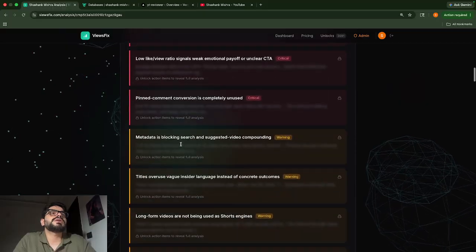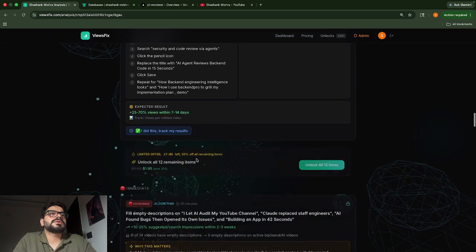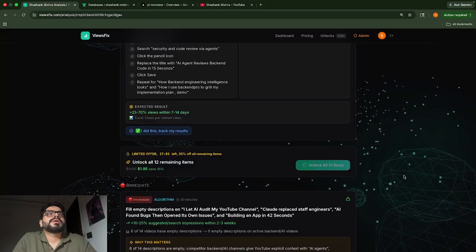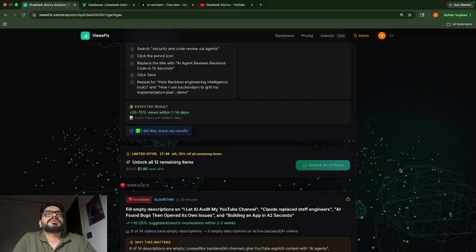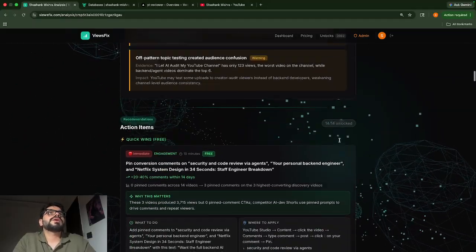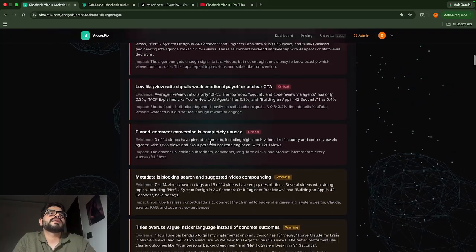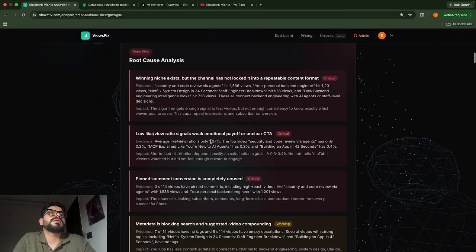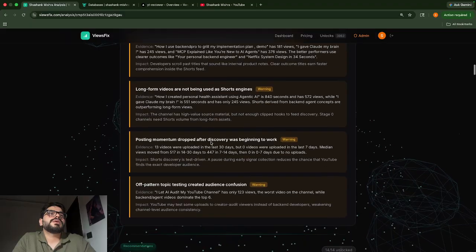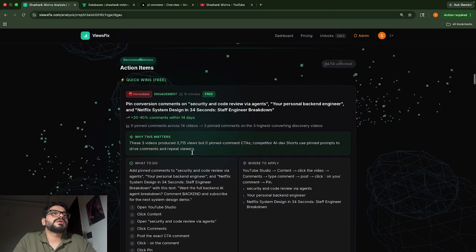Okay, so this is the root cause, and there are some. This is the free version, and this is a locked version, and we'll apply some. Okay, let me unlock all. Okay, cool. So for quick fixes, once you unlock an item you get a full analysis of what is okay and what is good: deep dive, root cause, low view ratio, pinned comment, conversation unused. Okay, cool. So let's see if we can use some of what this suggests.